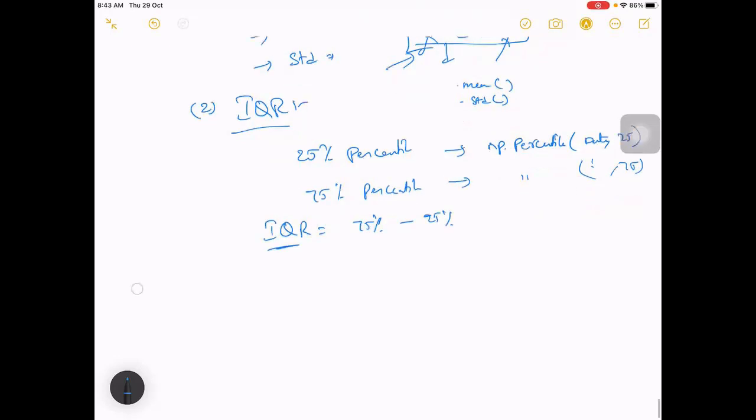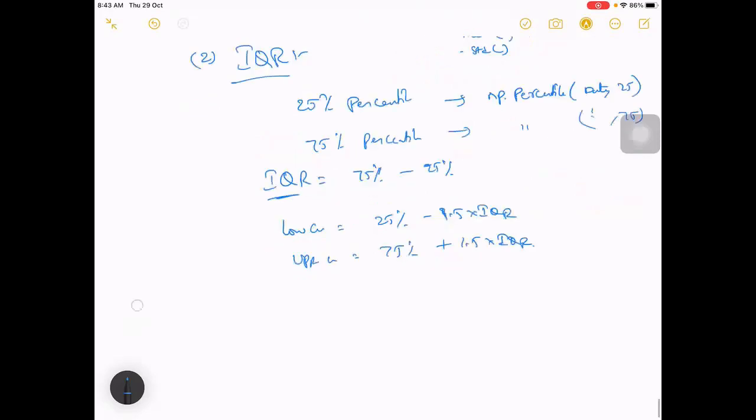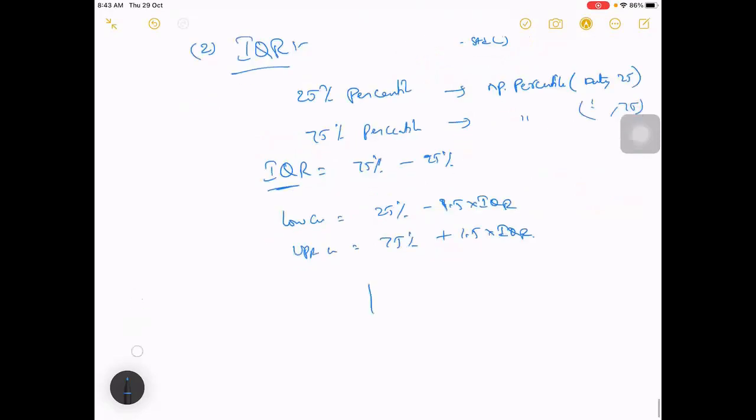Your cutoffs will be: lower cutoff is the 25th percentile minus 1.5 times IQR, and similarly the upper cutoff is the 75th percentile plus 1.5 times IQR. Using these cutoffs, if you plot your data, some data is here and some data is here, and these two lines are the cutoffs.